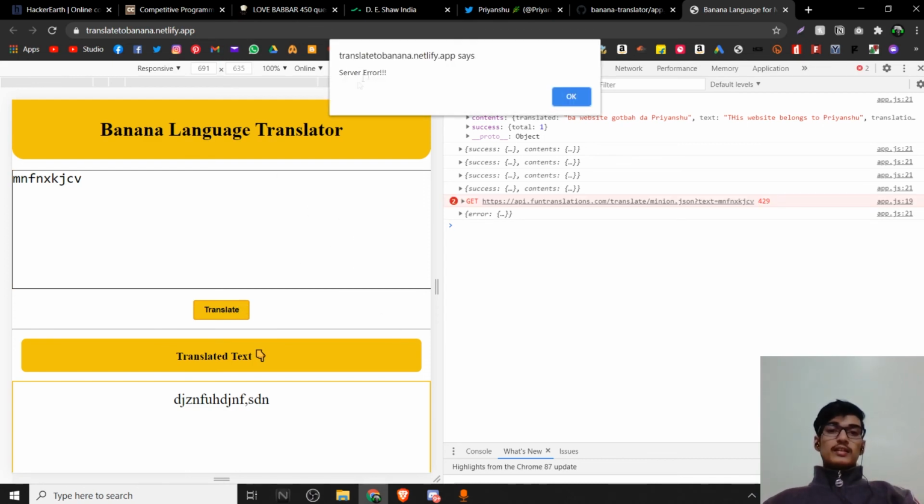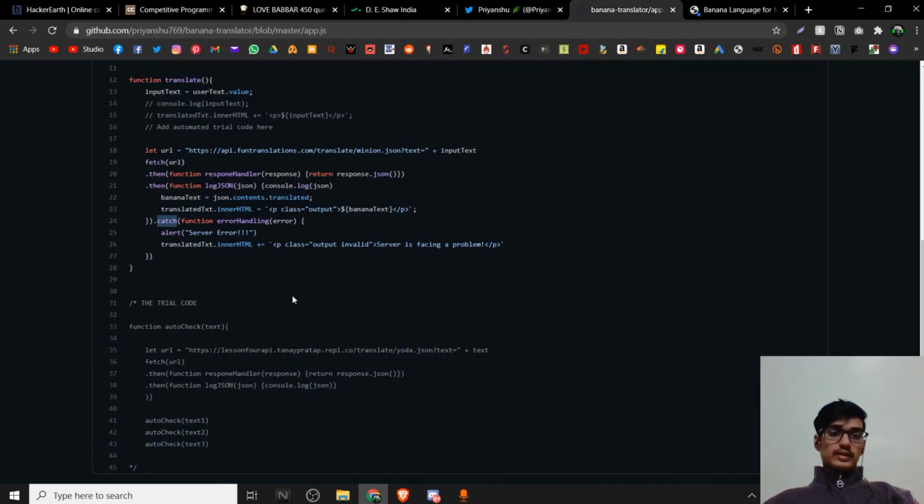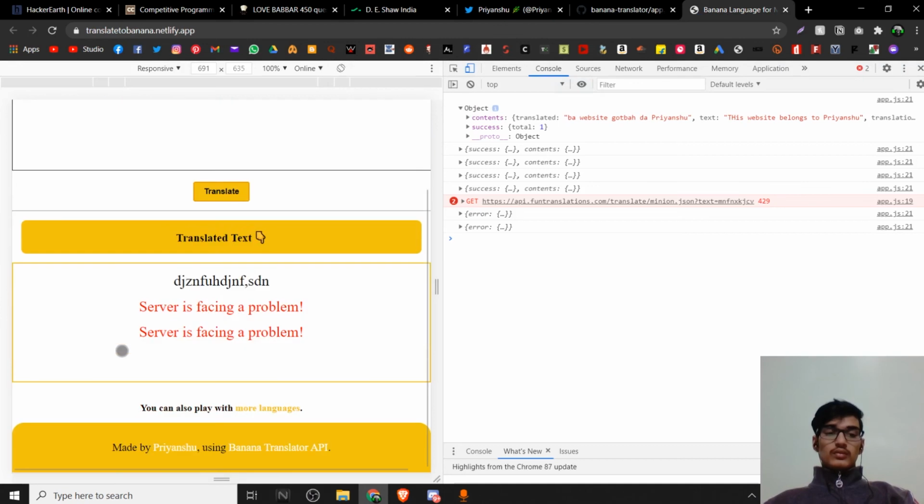Look, here is the error, server error. You can see that as I have written here, alert server error, and then the inner HTML will turn to this server is facing a problem. Let me show you. You can see here, server is facing a problem.